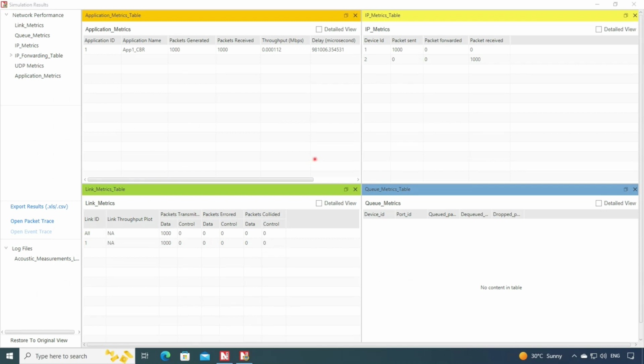Now we can observe the application metrics for the network performance. Number of packets generated is 1000. Number of packets received is 1000. Throughput is 0.000112 megabits per second or 112 bits per second. And the delay is around 0.98 seconds. We can see all the packets generated have been received at the destination, hence throughput is equal to generation rate.